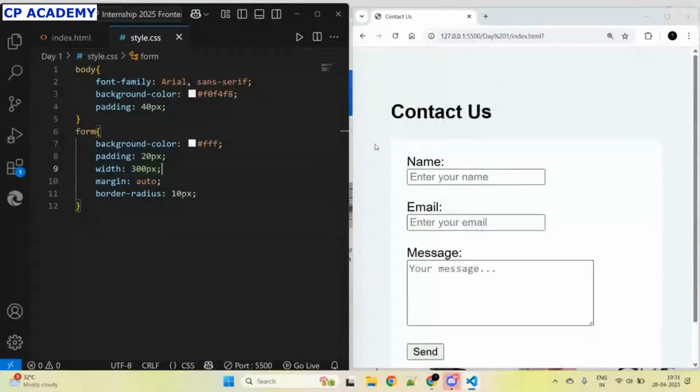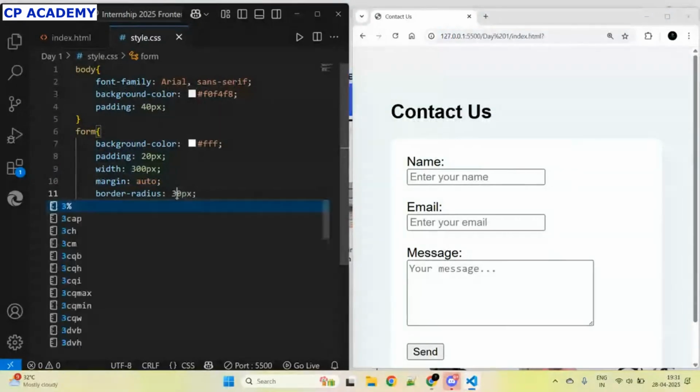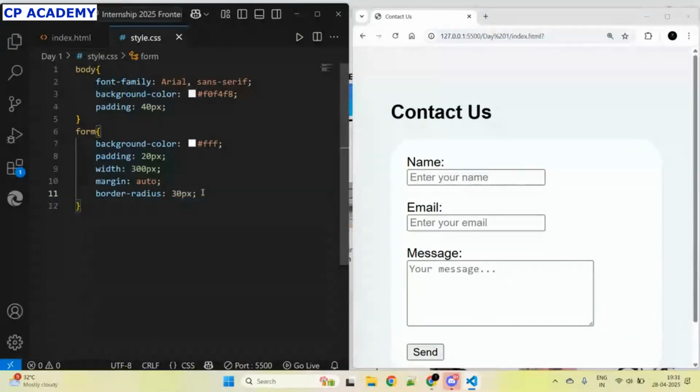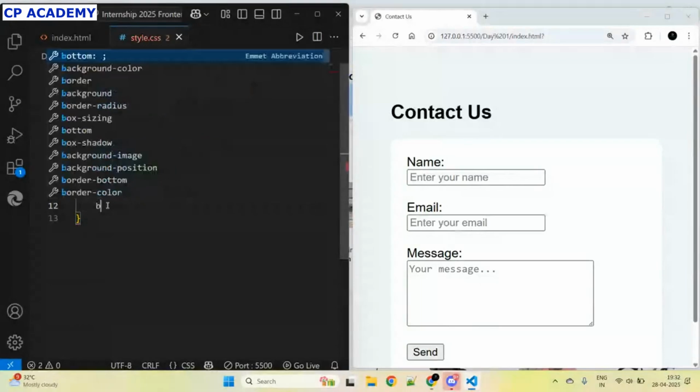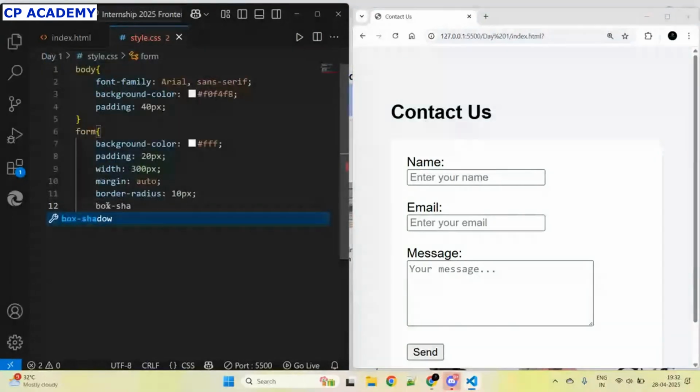Border radius: here you can see a border radius of 10 pixels. Here I'm giving it 30 pixels. You can see the difference between 10 pixels and 30 pixels. Now I'm giving the box shadow. This is a very important part for a good-looking, nice user interface. Box shadow 0 0 10 pixel.